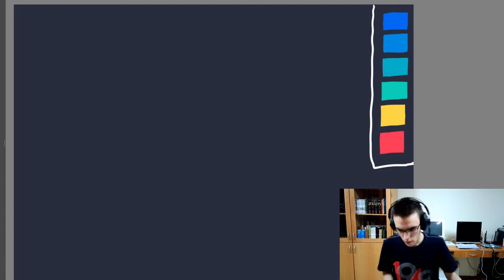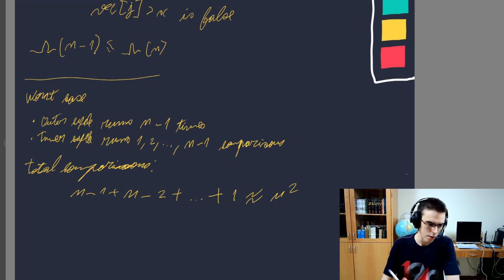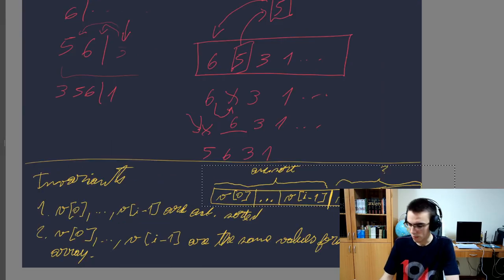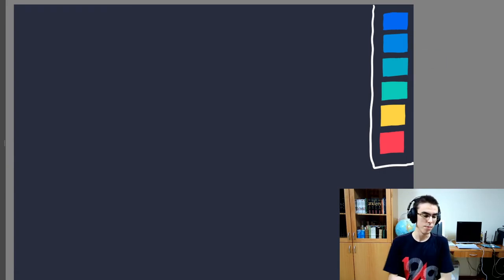Okay, so in the last video we were talking about insertion sort and we did a brief analysis of its time complexity, and we talked about how the algorithm worked. So now we want to go for a formalization, for a formal proof that the algorithm not only seems to work and not only makes sense, but it also is correct.